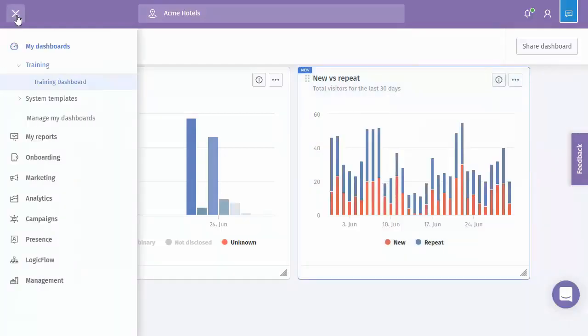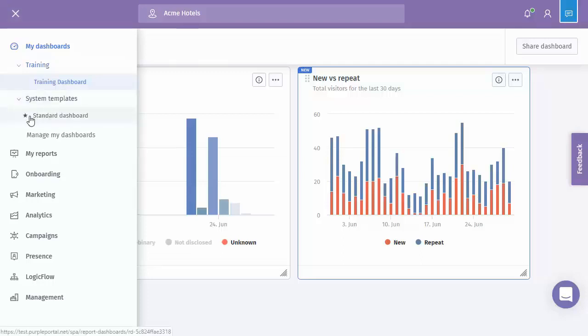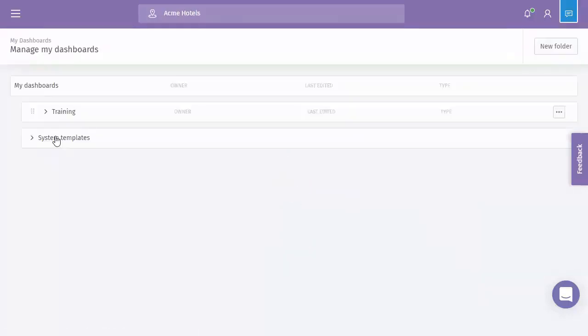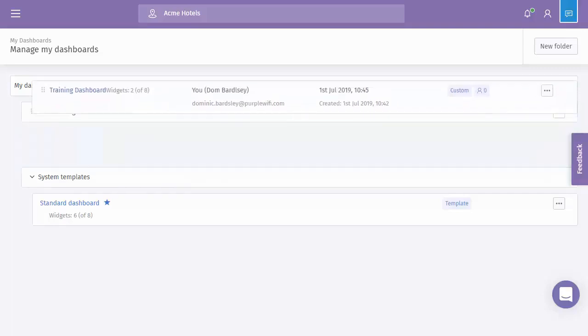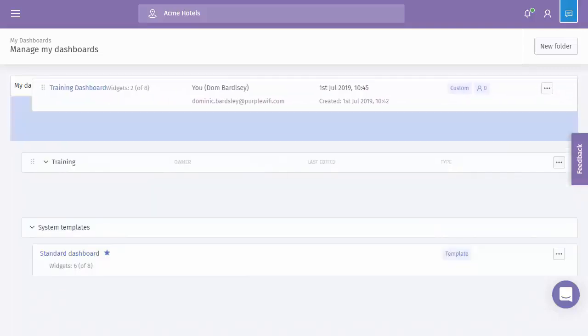Clicking back into the menu option, you can see there we are within the folder training, and there's our dashboard, training dashboard. We still have the system templates, so the standard dashboard, and this one is still the default. So what we can do is go into manage dashboards, and if we expand all these areas, you can see there's my training dashboard. The drag handle will allow me to take it out of this folder if I wish.